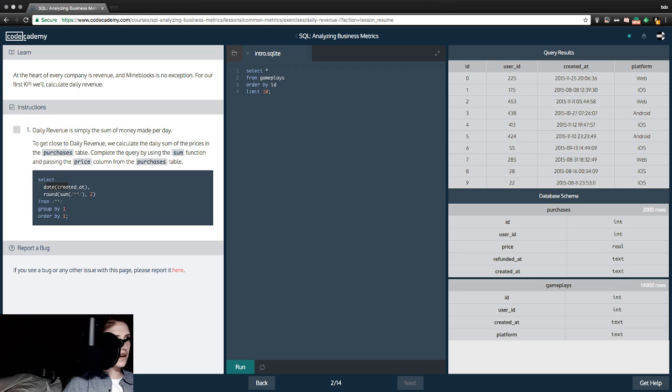Select date created at, round sum, from, group by 1, order by 1. And the 1 is referring to the first column from the table. Oh, it seems like they overlook ID, or it's index 0. So I think ID would be referred to as column 0. That's what I think they're referring to.